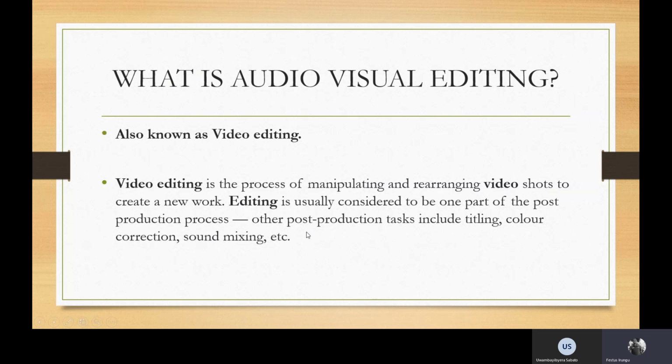So remember other production processes, Elsie? Which are the other production stages? Pre-production. Production. And post-production.